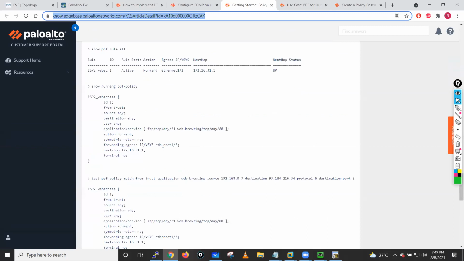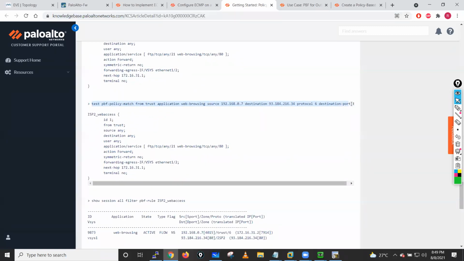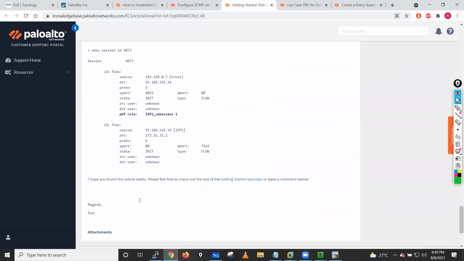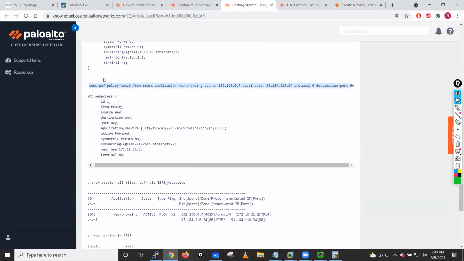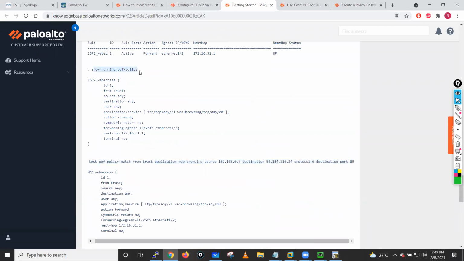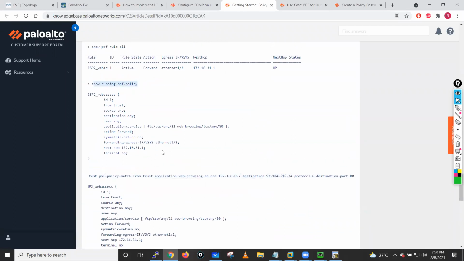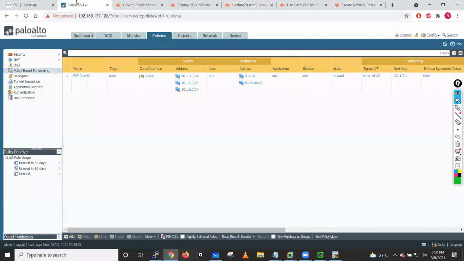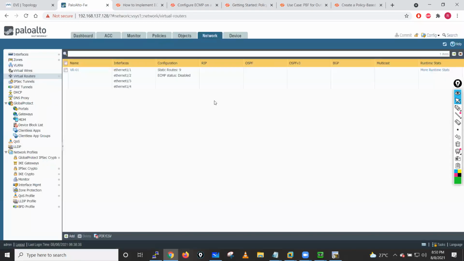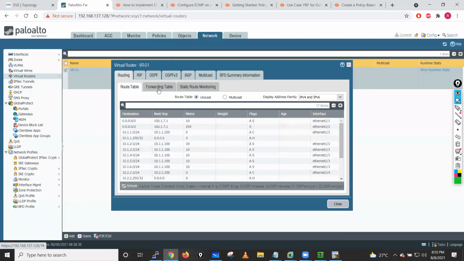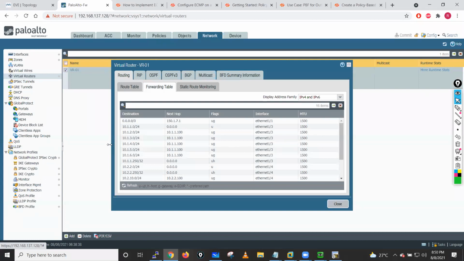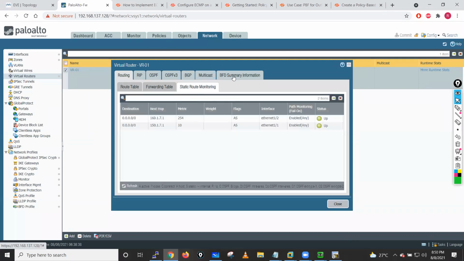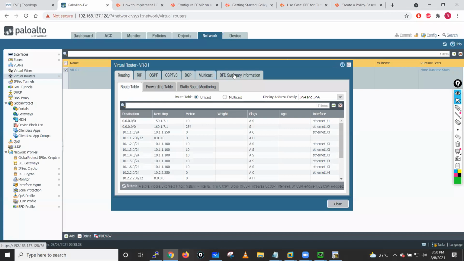So PBF rule all. We can also run this particular test command, guys, for testing the PBF policy. Yeah. So either we can run this test command, or we can run show running PBF policy, which will give you all the PBF related policies, guys. Okay. If I go there, let me go into my network tab, into more runtime stats, forwarding information base, static routes, and you will see all the information here.